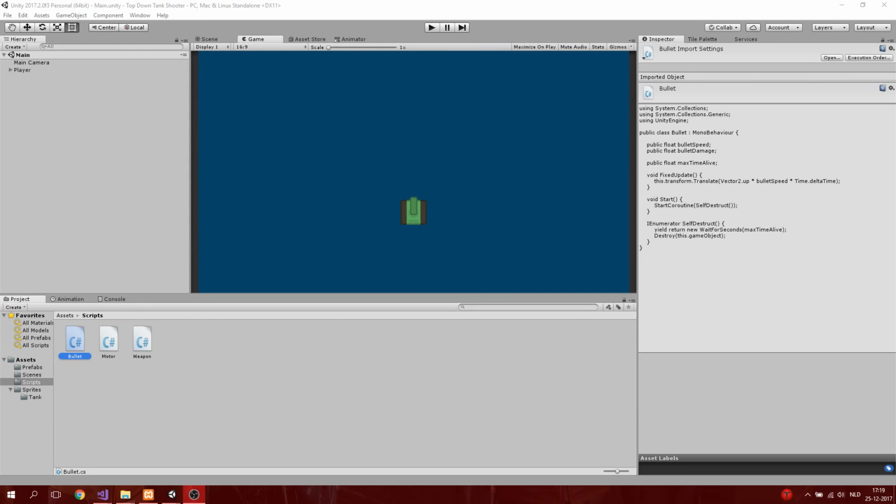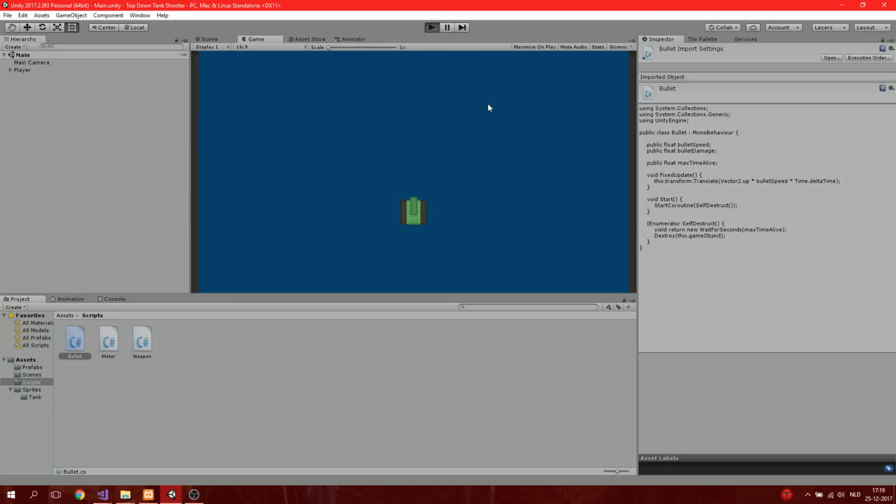Hello guys, welcome to this new episode about the top-down tank shooter. We last ended with our player. We can drive around, we can shoot, as you can see. What we're gonna do today is create a system for our enemy so he can follow a path. So a path, a waypoint system, yeah.